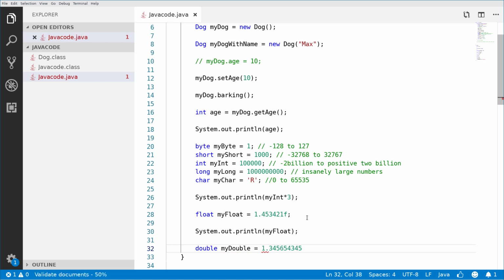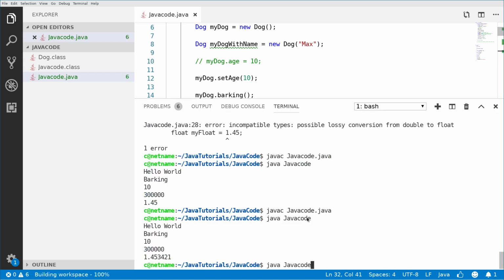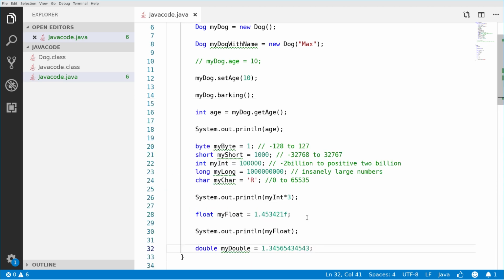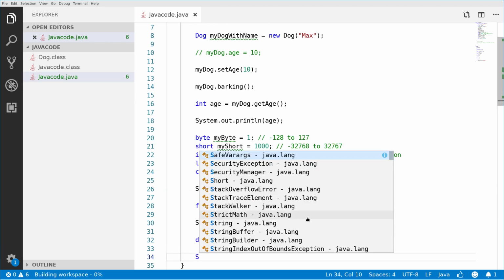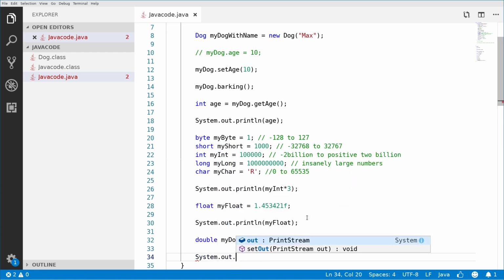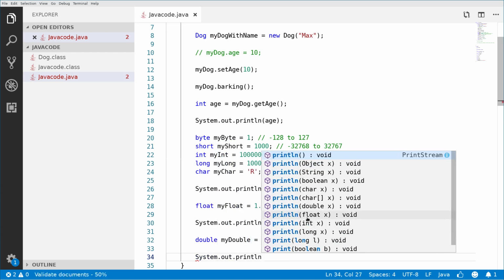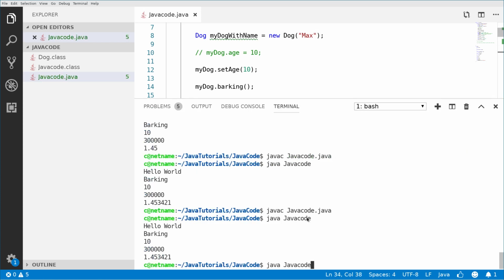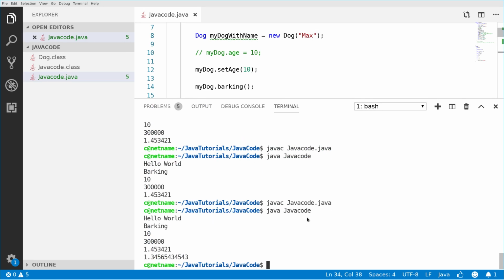1.345654345 or something like that, okay. And if we define this, we will compile it and we will run it. And I forgot to print this, so let me print this. So you can say System.out.println, and I will pass my double. Okay, so this is how we will print a double. So we compile it and we will run it, and here is how we have double precision floating point values, right? So that is how we can do this.